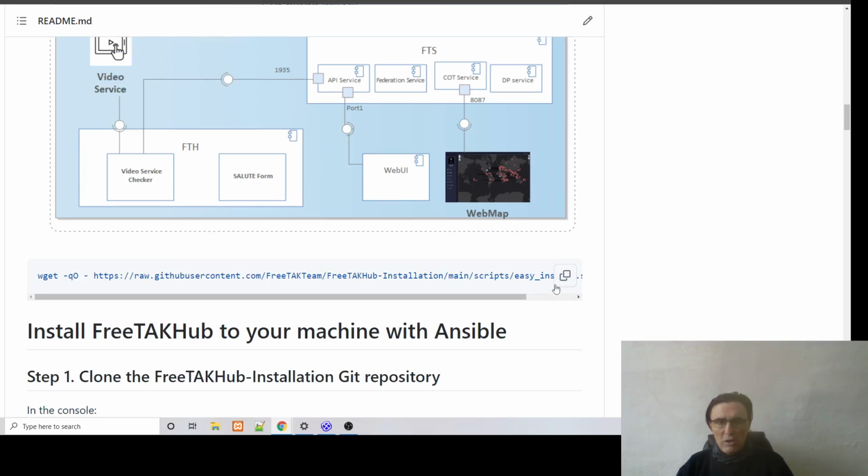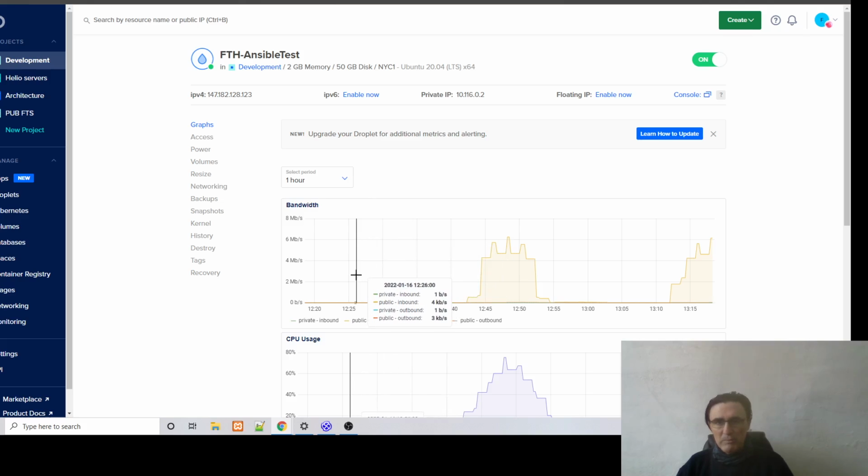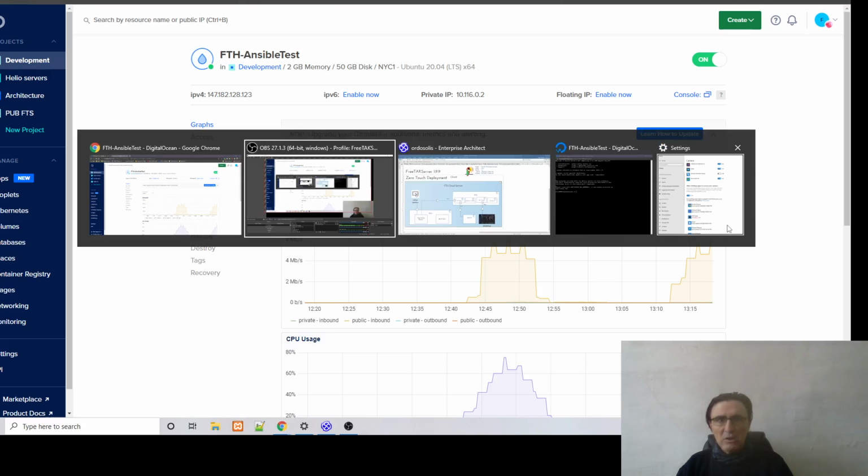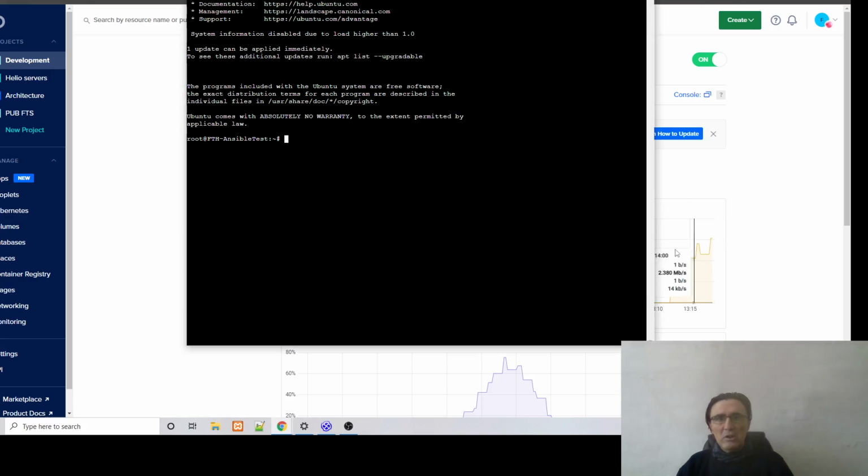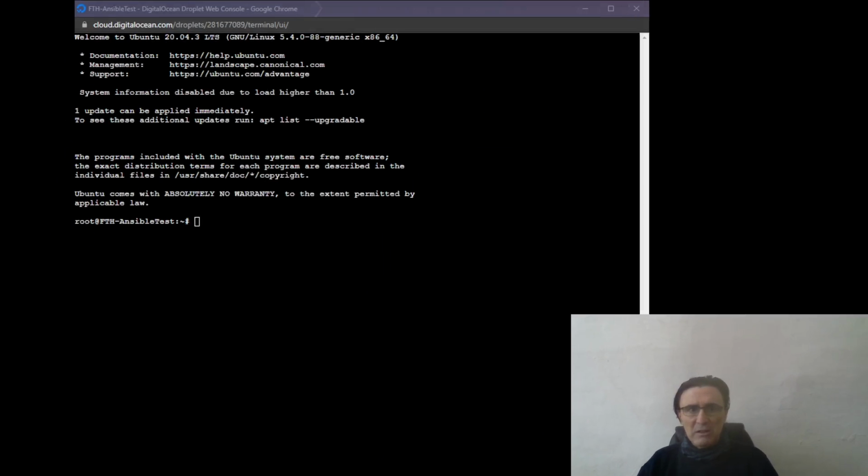It's a little bit long, but all we need to do is copy it and use it within DigitalOcean. In DigitalOcean, after you create a droplet, you have the ability to start a console inside the browser. And that is what we will do. We will use this console here. Let's make it a little bit bigger like that.